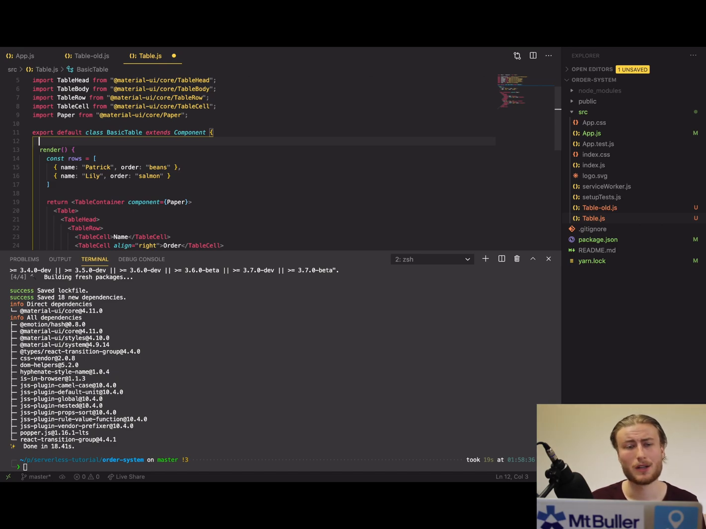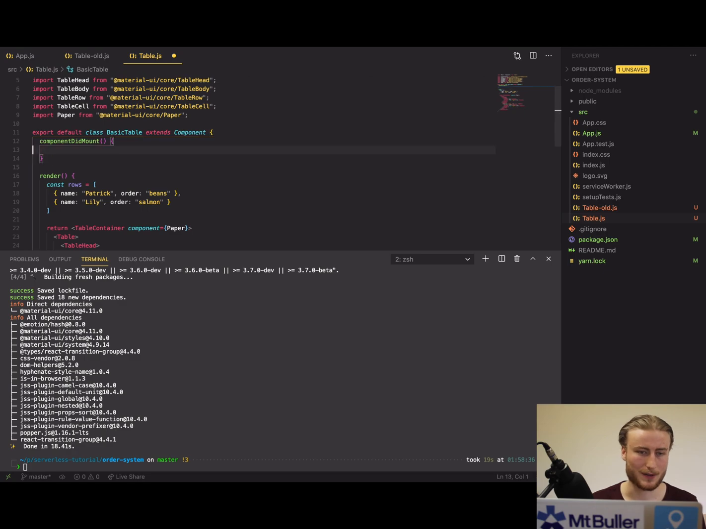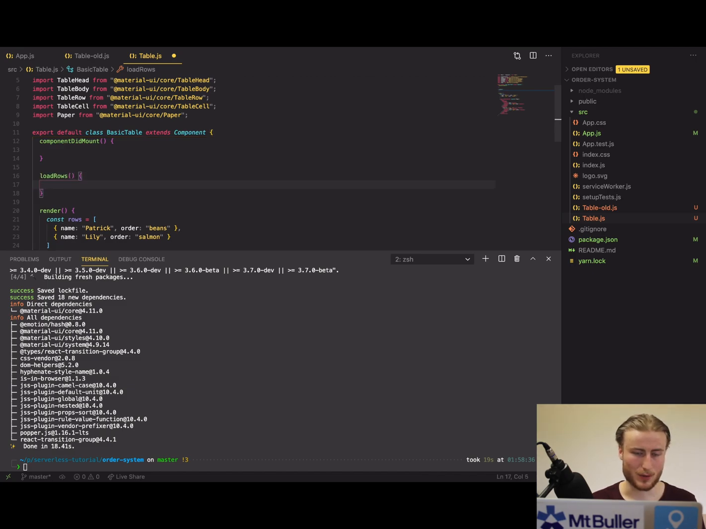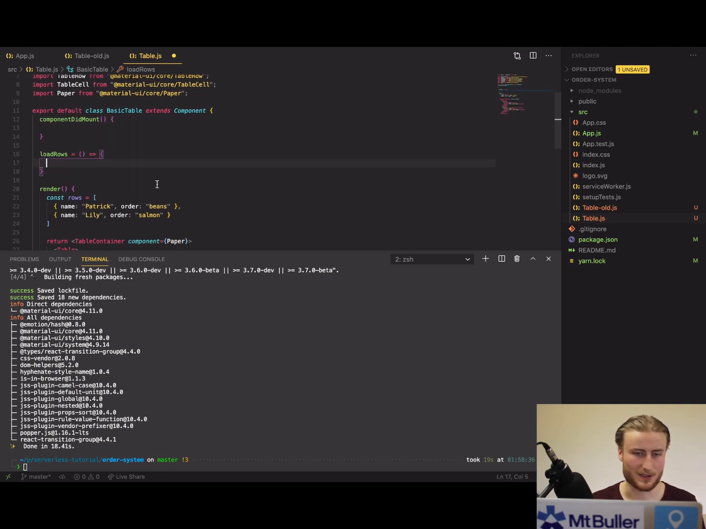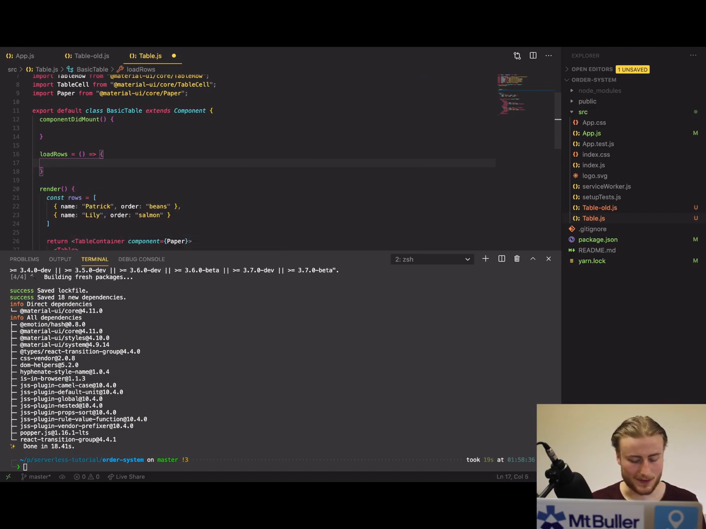So the way that we are going to do that is by creating a componentDidMount method. This is one of the lifecycle hooks that is going to fire every time this class is instantiated, basically. And in this componentDidMount method, we're also going to make a loadRows method. And this is a very important thing, we need to make this an arrow function. So this one we don't need as an arrow function, but this one we do need as an arrow function. The reason is otherwise we can't reference things like setState. And we are going to reference setState in this.